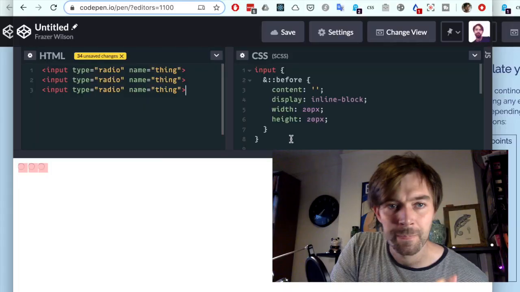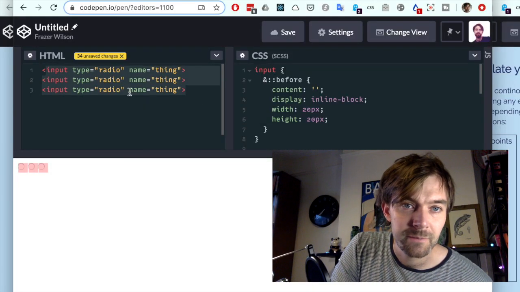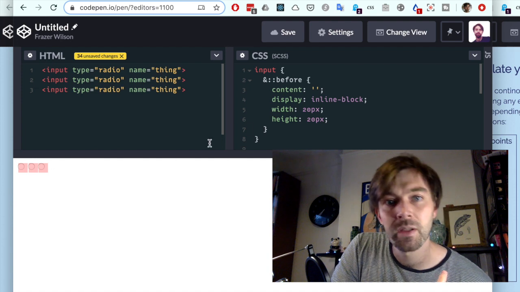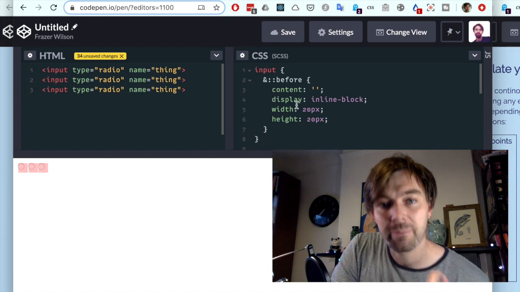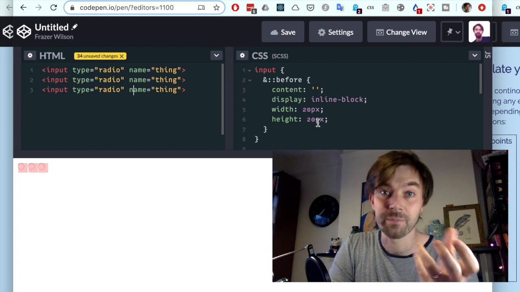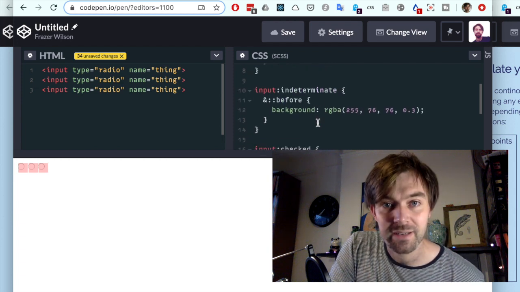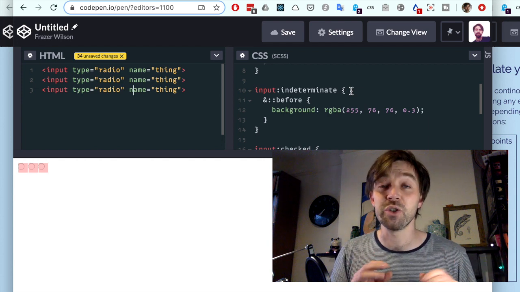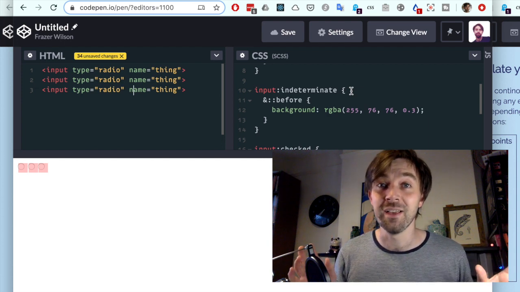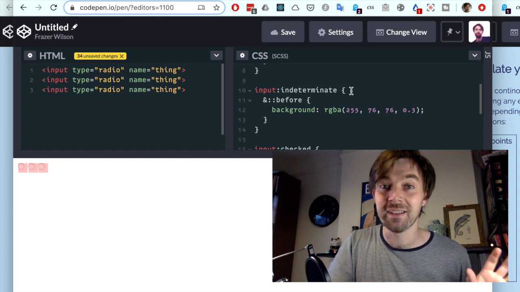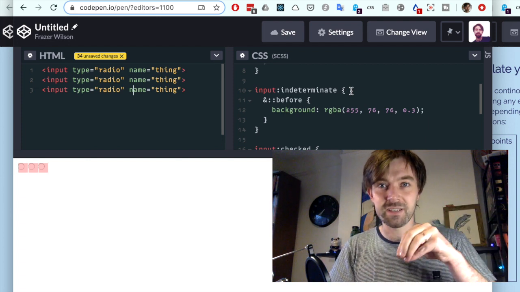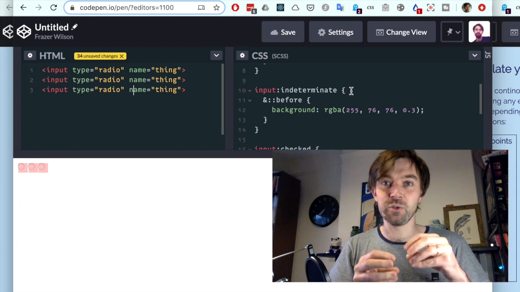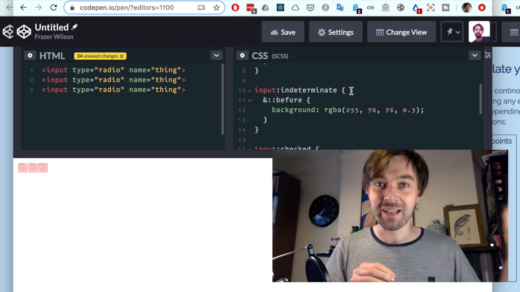I didn't really know this before digging into it, but there's an additional state on an input called indeterminate. So here I've made three radio buttons with just a shared name, and on the before I've made a little block that sits on top just so there's something you can see. There is a status called indeterminate, and that just means that if it's a radio box for which no value has been set, so no radio has been checked, then even if the one you're specifically targeting in CSS hasn't been clicked, it will still change depending on whether another one has been selected.